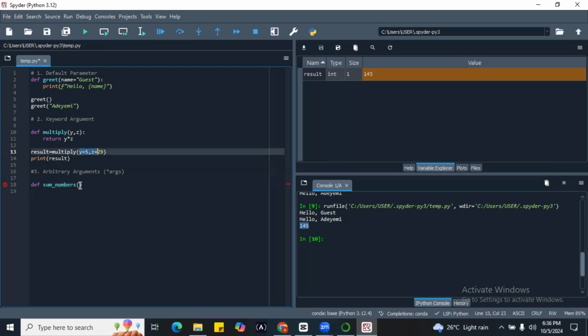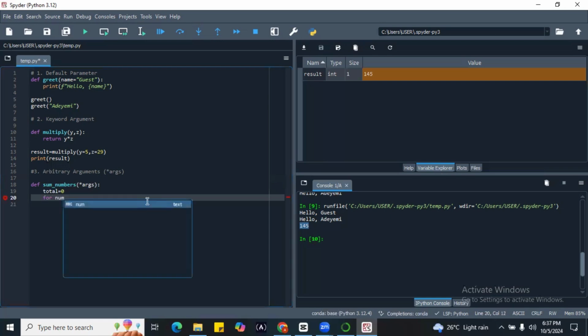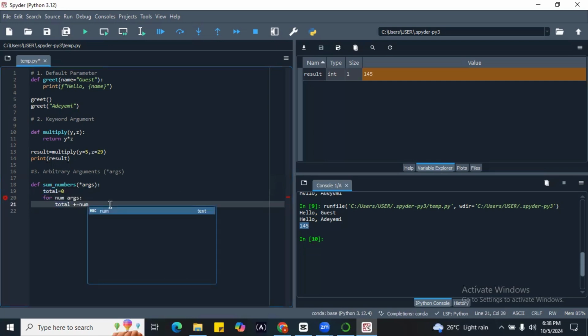We are sure setting. But if we are not setting the number of arguments that will be passed, we can just use the arbitrary argument, *args, right? So here we declare total and say total is equal to 0. We'll say for number in args. This is like a loop, but it gets clearer when we begin to talk about for and while loops. So for number in args, then we say total plus equals number, right?